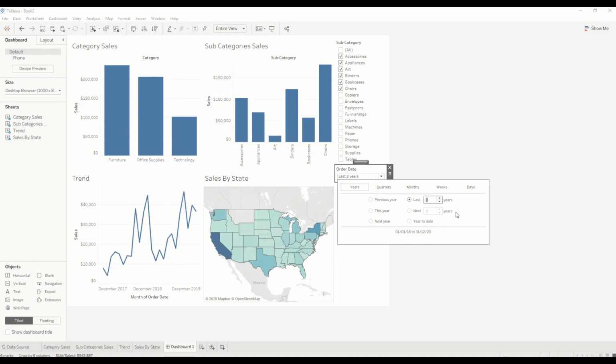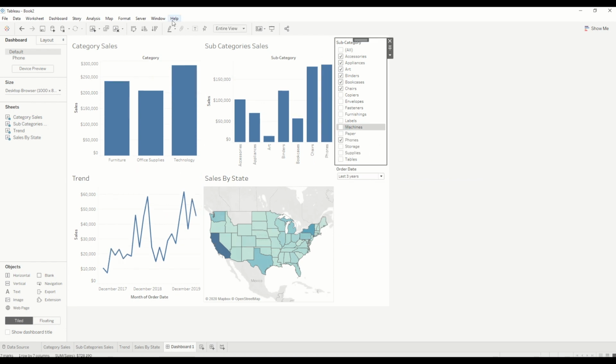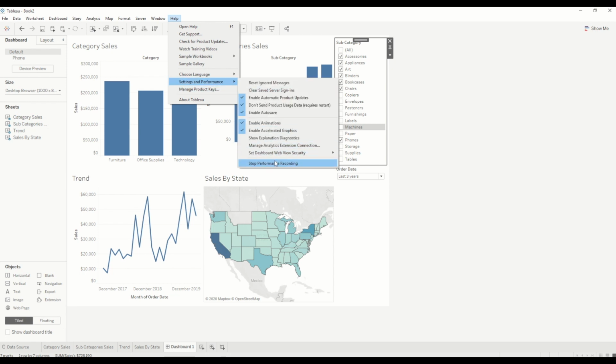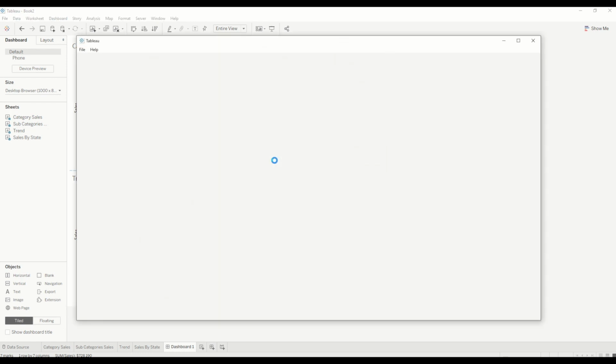I have selected multiple filters and changed the condition. Now we will go back to the Help tab again, Settings and Performance, and stop performance recording. Once we stop the performance recording, at the back end Tableau will create a separate performance recording workbook. Once it's created, I will show you, it contains 2 main dashboards.